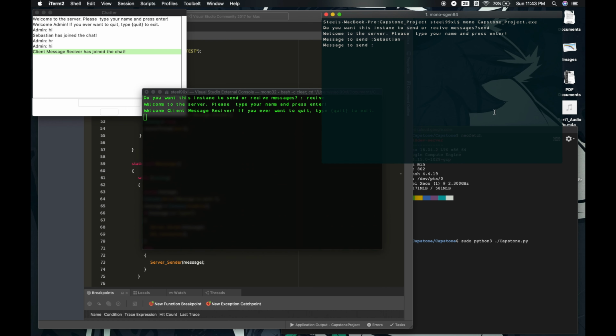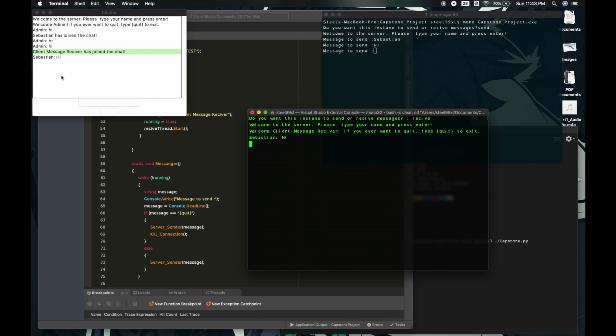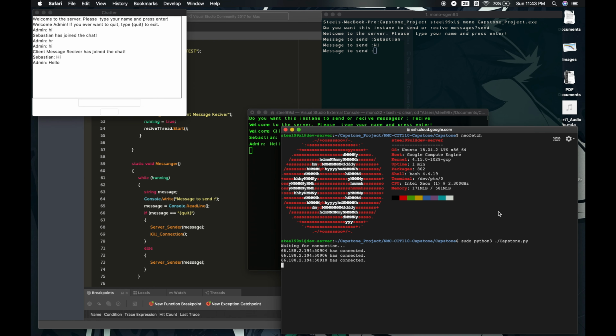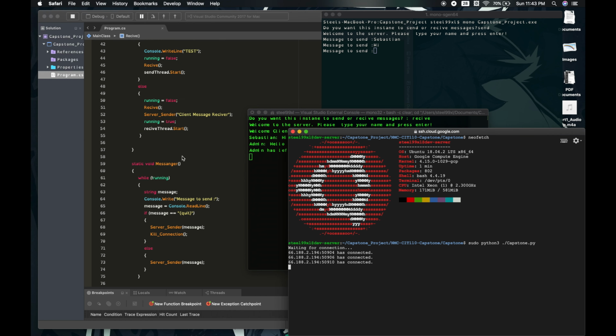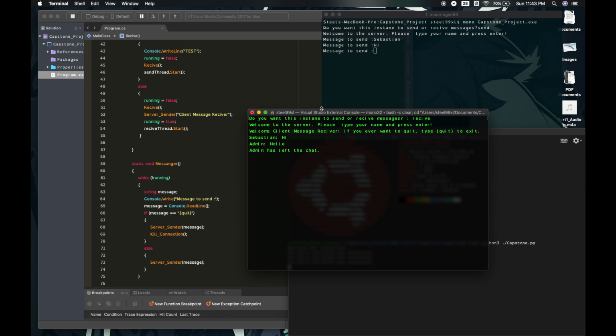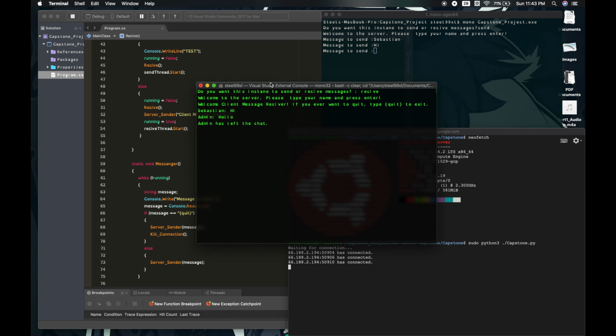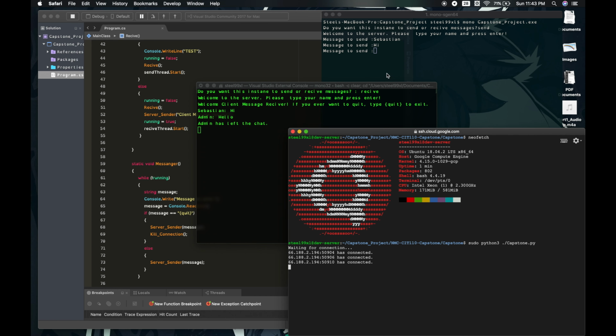So now if I go over to the Sebastian client, if I type in hi, it'll show up on this client. And if the administrator talks back and says hello, the application also works. And the Python server over here deals with people disconnecting as well. So if I go over to the admin and I type quit, it's going to display to everyone else that the administrator, the admin, has left the chat. And the server still stays active. The same can be done with the messaging client as well.